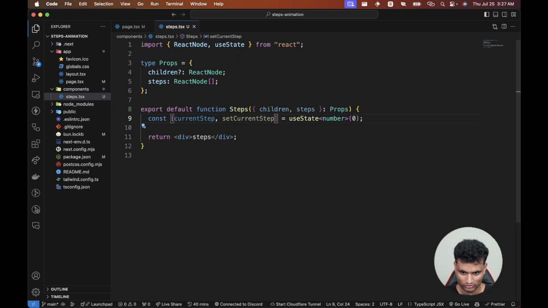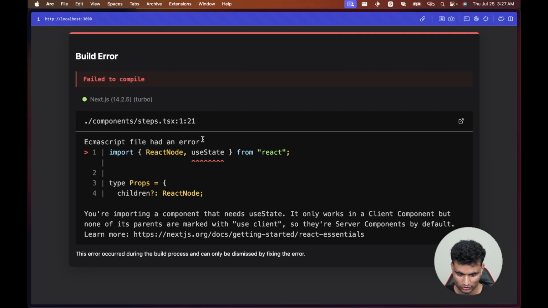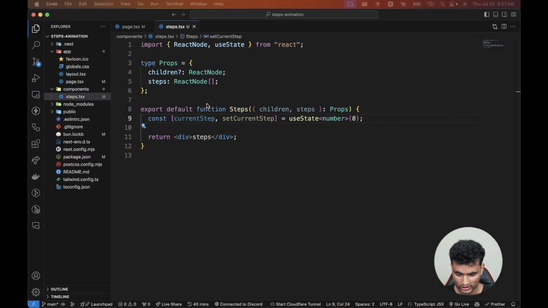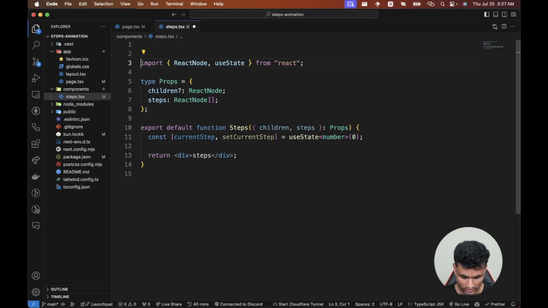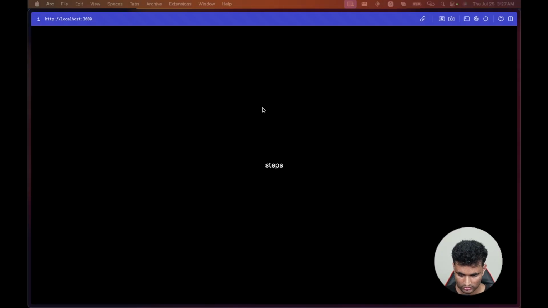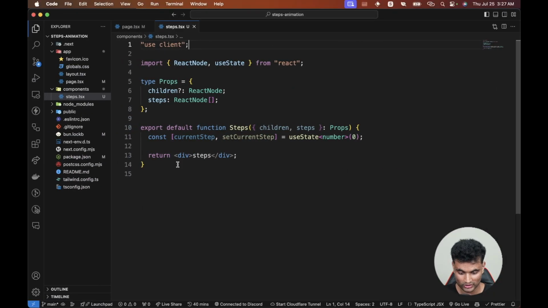Okay, so let's start with the layout for our thing. So if we go here, it says failed to compile. Okay, yeah, this should be a client component. I'm sorry. So this should be use client. If we go back, it just says steps because we literally don't have anything here. So we are just going to remove this, and we are going to start creating the layout. In the demo, we had a white box in the middle, so we are going to create that white box.